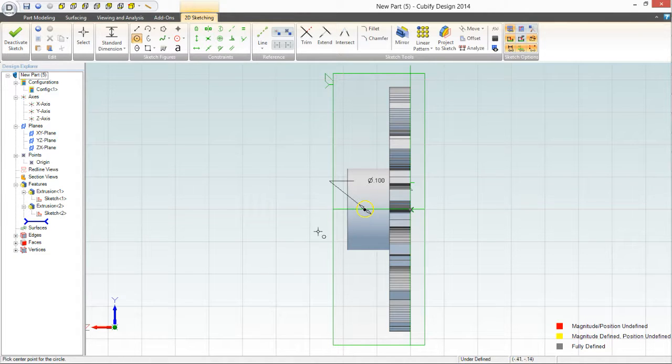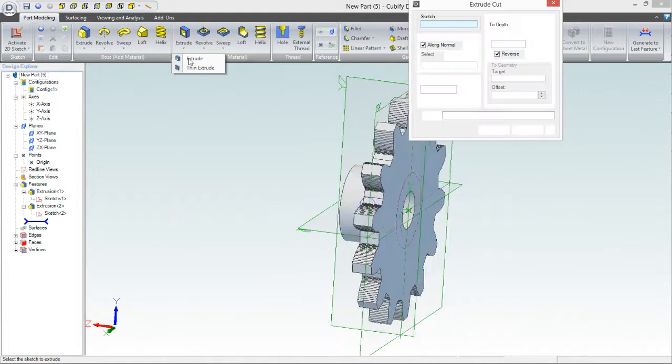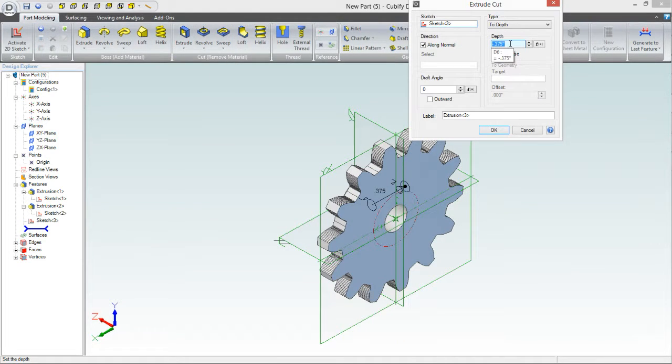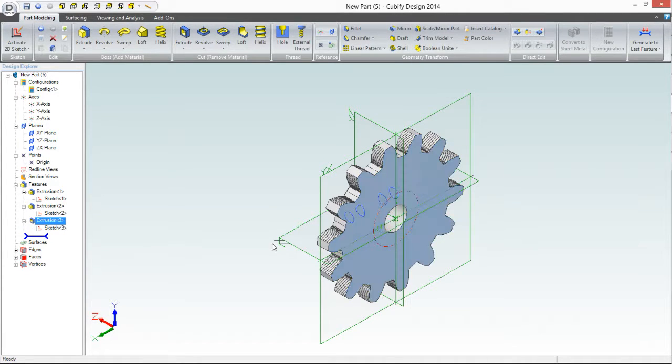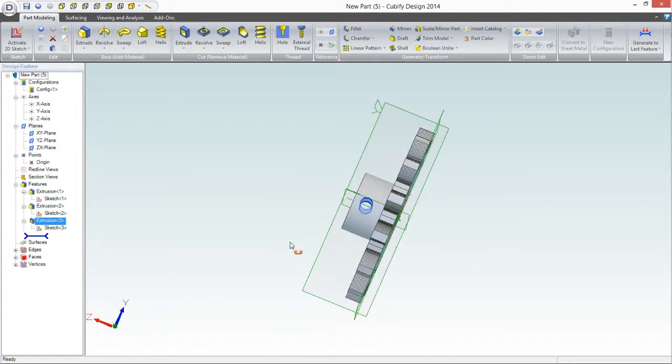But what good is a circle? I need a hole, so that's not a problem. I just go to part modeling again. This time I'm picking extrude a hole. Remember, cut, remove. I'm removing material. And again, if I only wanted it out one side, I would just let it punch out one side. But in this case, I want it through everything. So I go through all. I go okay, there it is. And there's my locking pin hole for my gear.